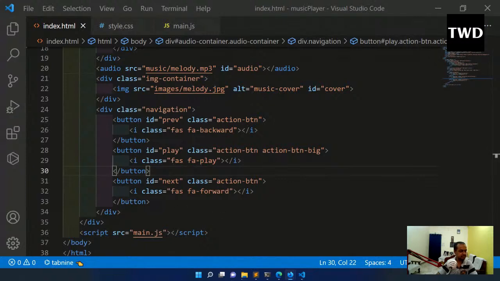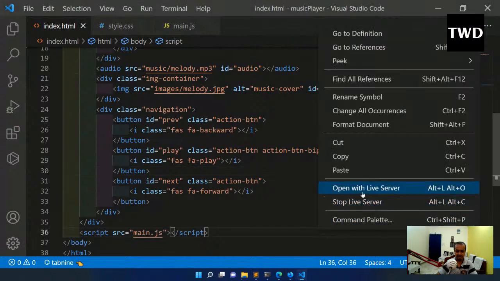Okay, now let me start it with live server.